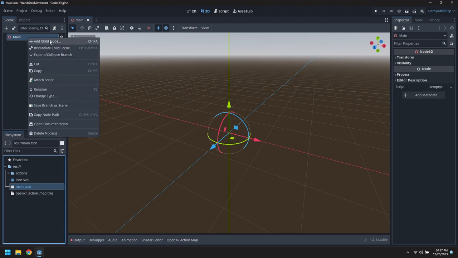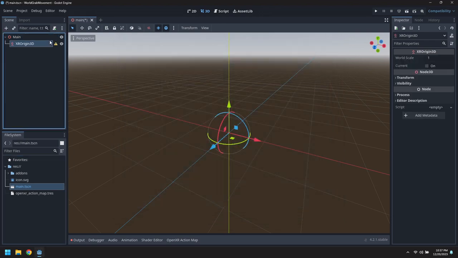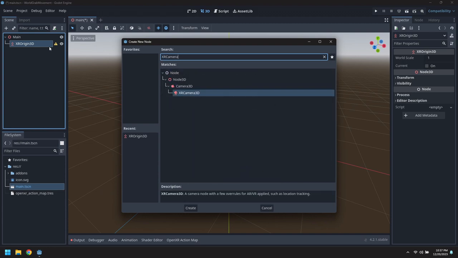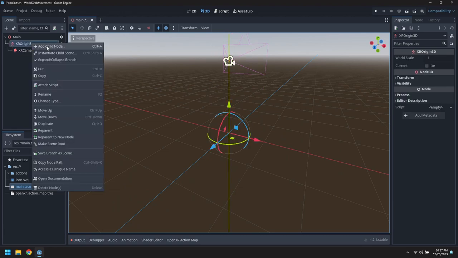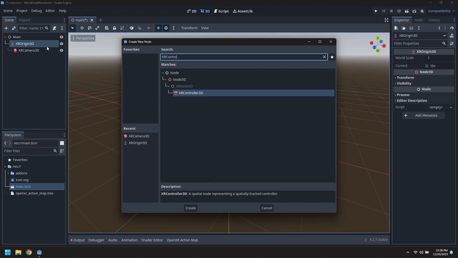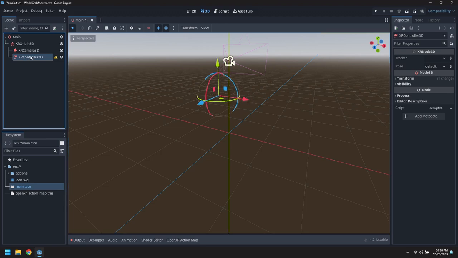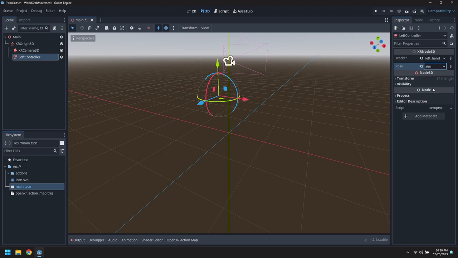So we'll start making an XR rig for the player. So start with the XR origin, then add an XR camera and bring it up 1.8 meters. We'll create an XR controller for the left controller. Bring it up one and over 0.3 meters to the left and rename it to left controller. Set its tracker to follow the left hand and set the pose to aim.